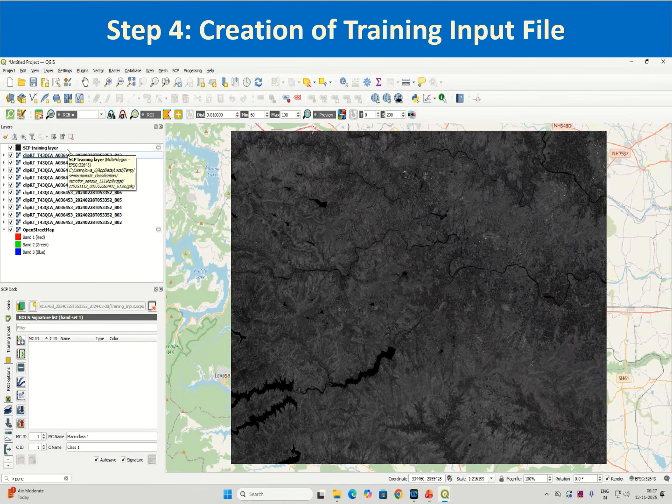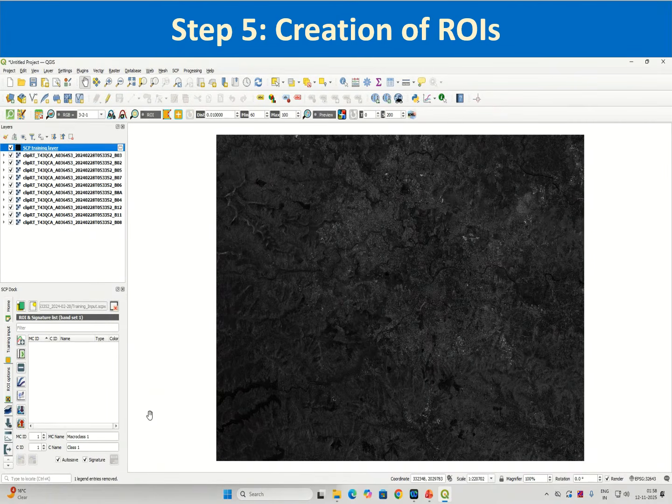Now in the next step, we will create regions of interest and then add them to the training input layer and then get their spectral reflectance curve. Training sites or regions of interest can be manually created using this polygon drawing tool in this SCP plugin toolbar. You can hover your mouse over this tool, which says create a ROI polygon, or you can use this one, active ROI pointer.